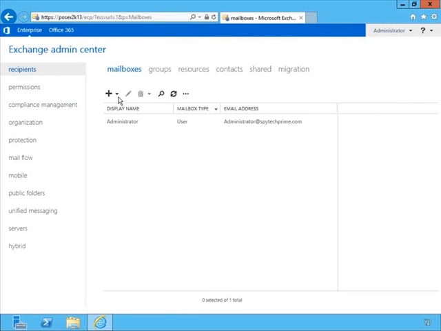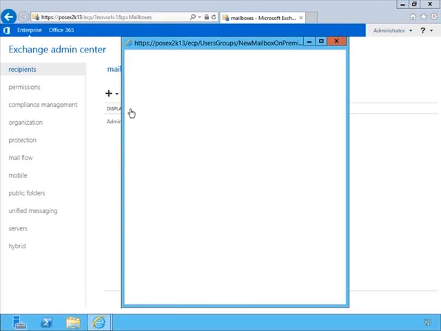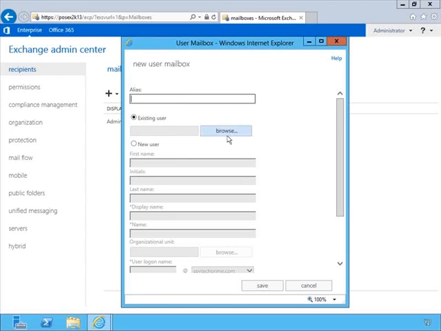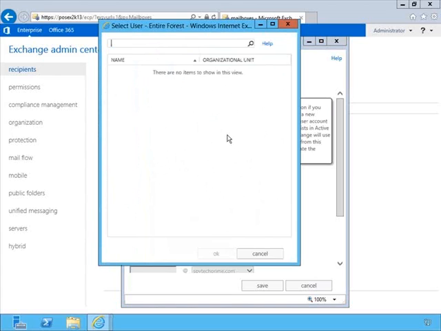That's okay, we can create a user mailbox. And so when we create a new user mailbox, we put in the alias. We can create this using an existing user, where we would then browse and look for those users in Active Directory. Currently, we have no additional users. We can search for those, and we can browse and find them, and we can create additional users in that way.